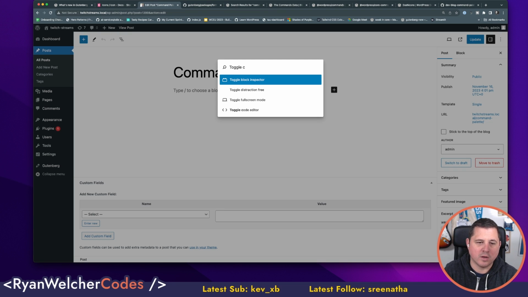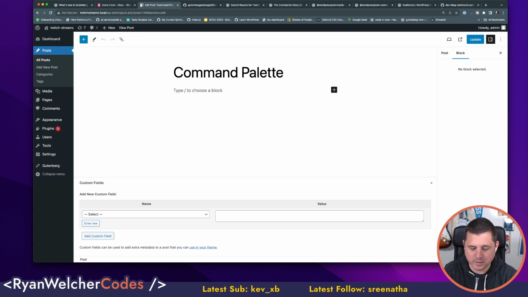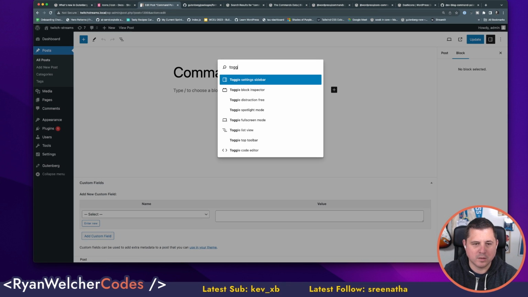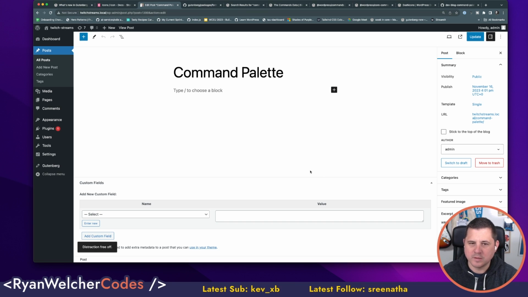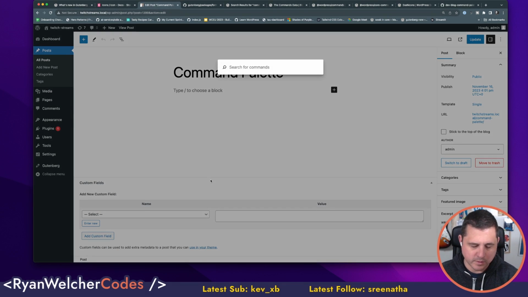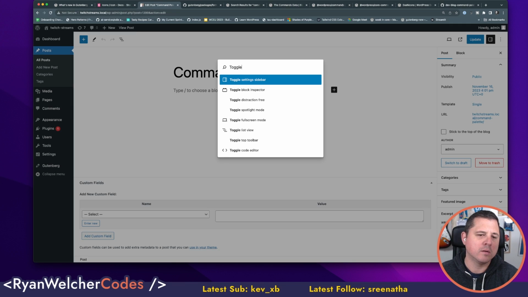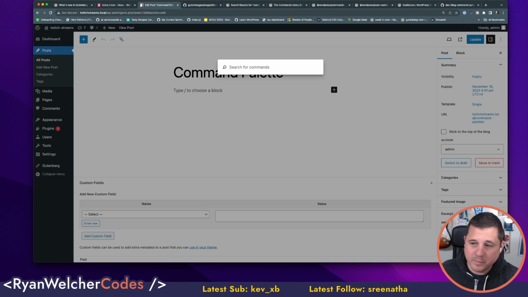So we can do things like toggle the block inspector, right? Toggle distraction free mode. Oh, that's nice. Toggle settings sidebar. So we can do all that stuff. Thanks, Kev, that's awesome. I want to see if we can toggle custom fields. Meta. Oh yeah, let's try that, Kev. All right, so toggle meta, maybe? Toggle meta. I don't think it exists. So we're going to build it. We're going to try to build it.